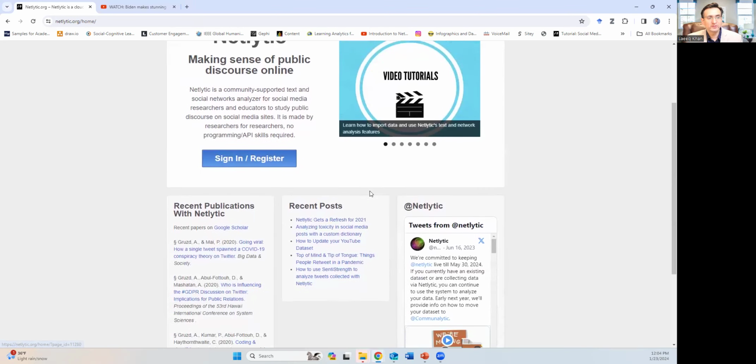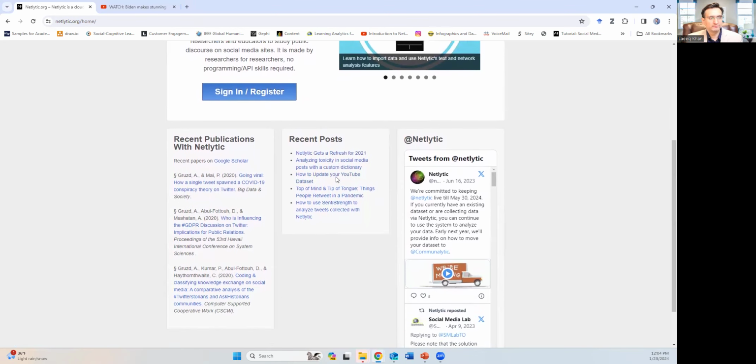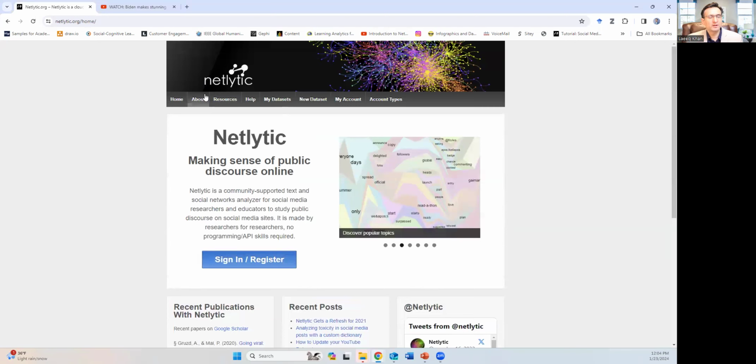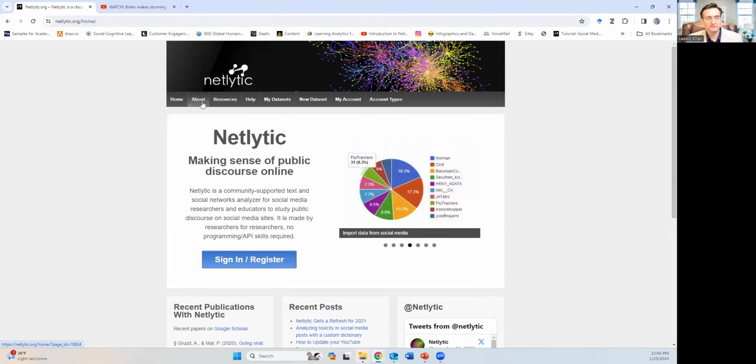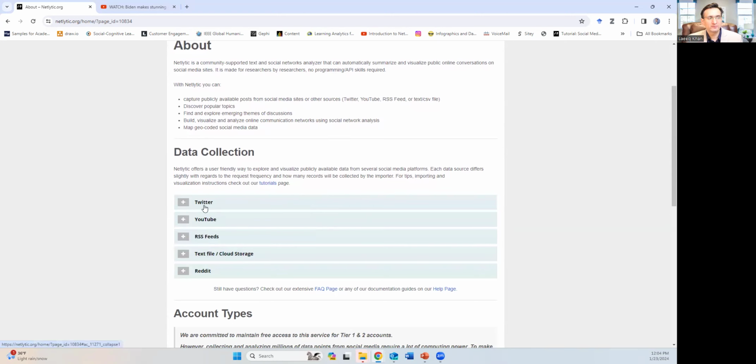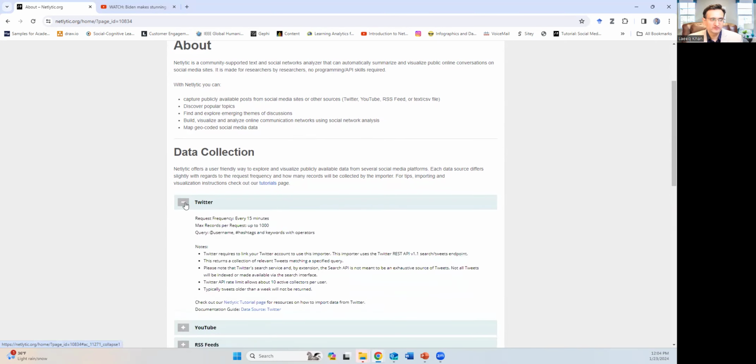There are certain tutorials that you can follow. There are certain publications, research that has been done employing Netlytic. This is from a lab at a Canadian university, and this is a wonderful tool that helps you collect data from Twitter. Well, this has been discontinued, I believe, but still worth a try.